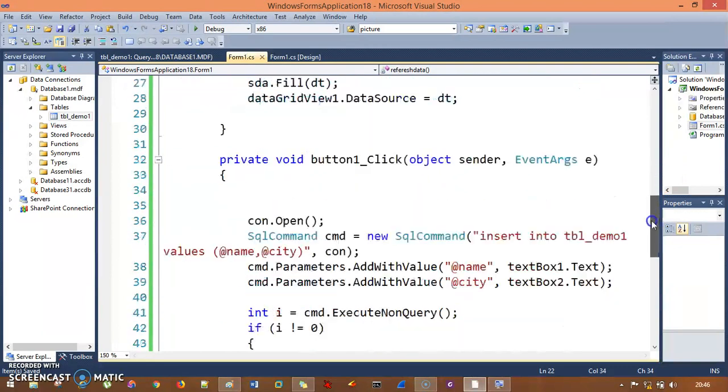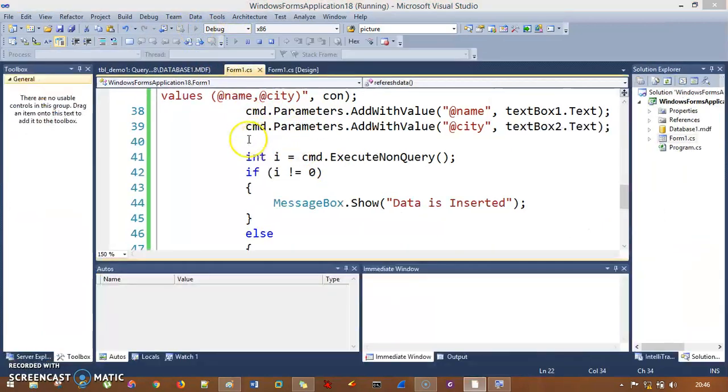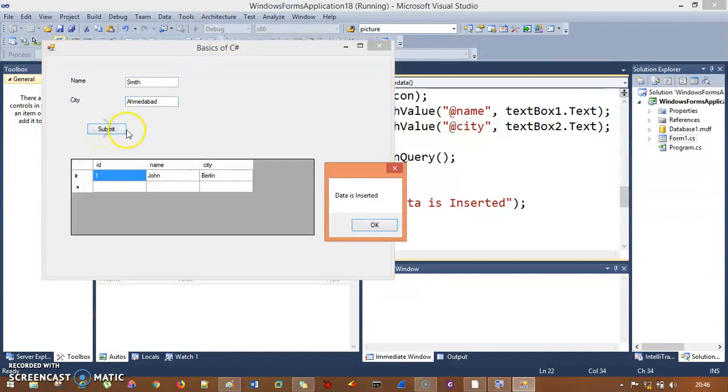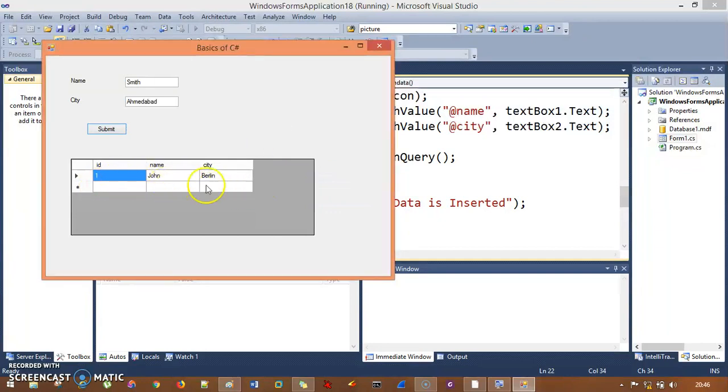Now I need to pass this refreshData where my message pops up, where data is inserted. If I don't pass it, what will be the difference? You can see. When I run this application and pass one data here, let's say Smith is the next name and the city is, I don't know many cities, but let me pass Ahmedabad. When I hit the submit button, data is definitely going to be inserted. See, data is inserted. When I press OK, the grid view is not reflecting.